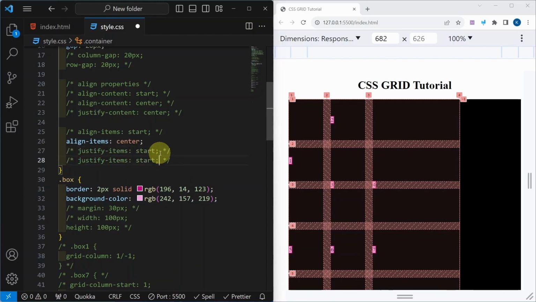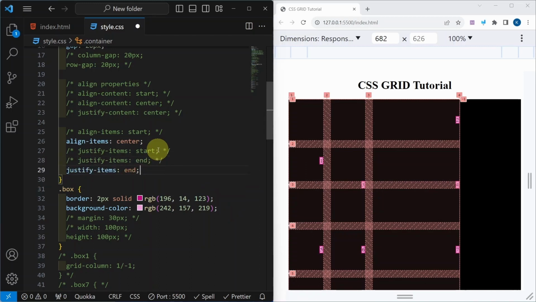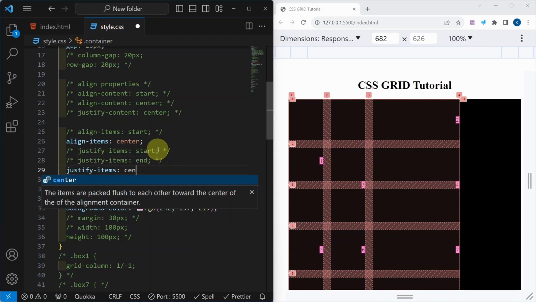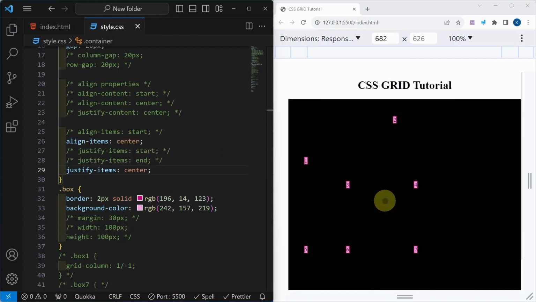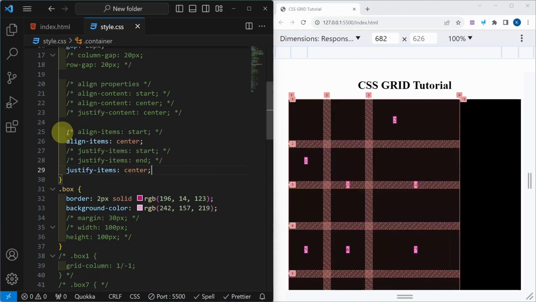Similarly, we have end. Save this. Now they will be moving it here, and also we have center. Save this. Now they will come in the middle. So this is very simple to understand.